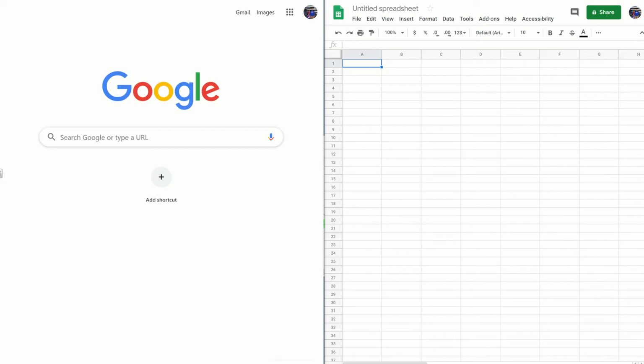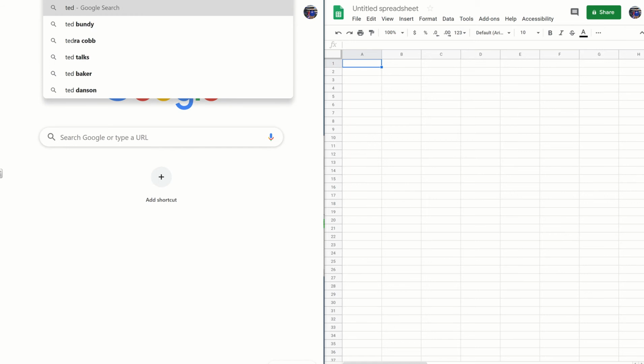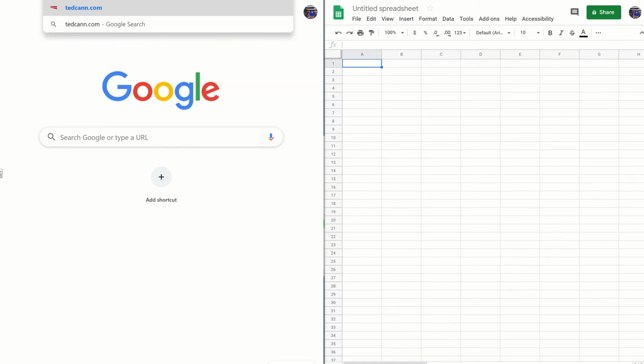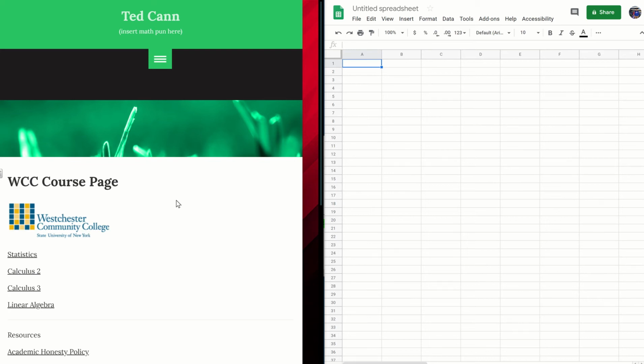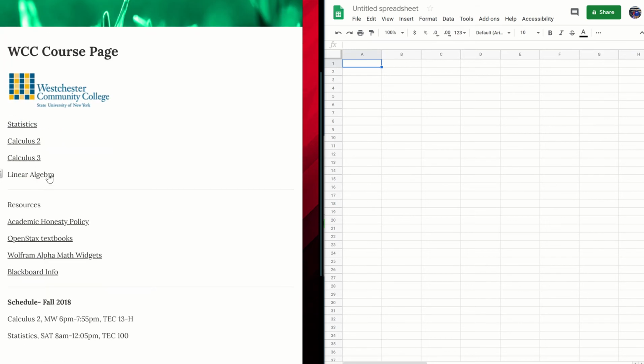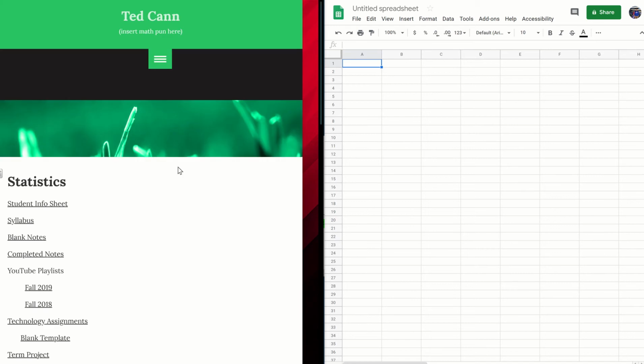All right, so this is all on my website, if you go to tedcan.com. This assignment does not involve GeoGebra, so it's all Google Sheets. You could do it on Excel if you want, but I've kind of tailored it for the instructions for Google Sheets.